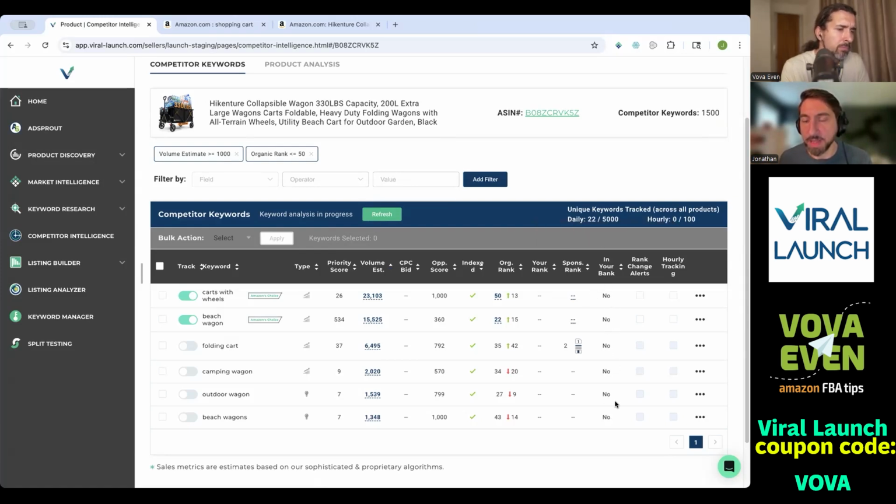And so that'll be a good indicator of whether you want to keep track of that keyword because there might be something in here where you're like, oh, look, I didn't know about this keyword before. I want to track it now. And that's good for, again, listing optimization, PPC campaigns, whatnot.